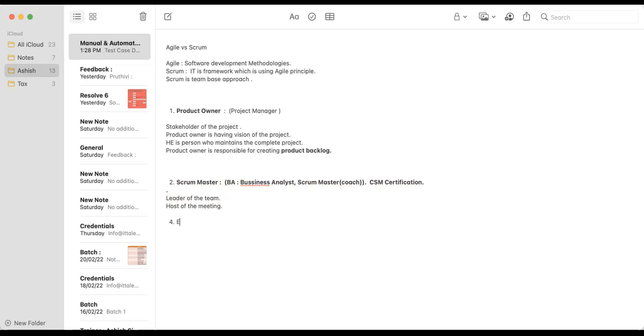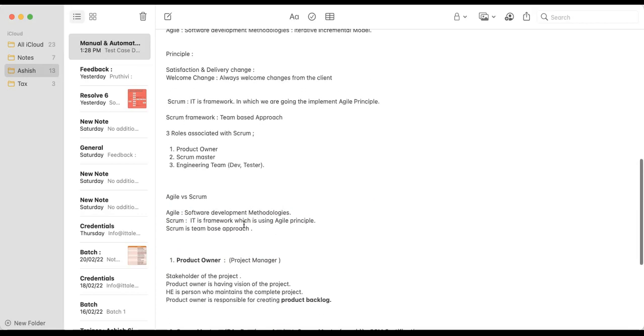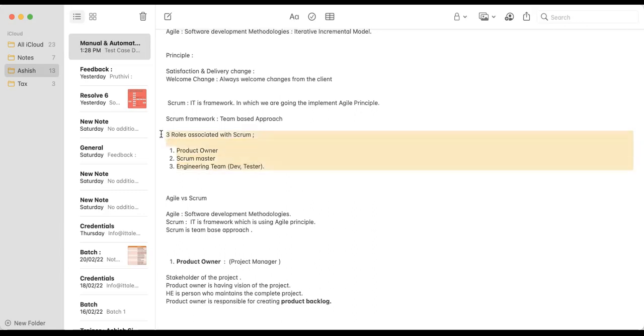Now third one is engineering team. In engineering team we have developer and tester. You are already aware of the developer, who is developer and who is tester, correct? Okay, any doubt on the three roles with the Scrum? Is it clear? Product owner, Scrum Master, and the engineering team. Any doubt on this?